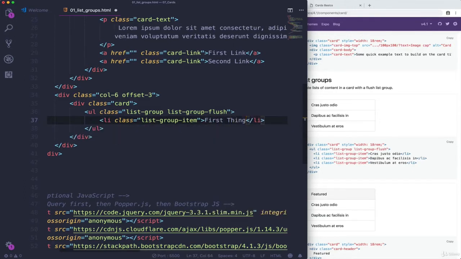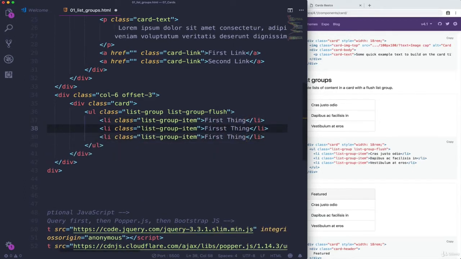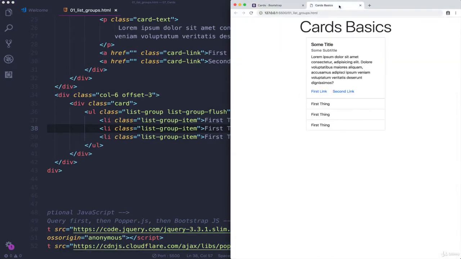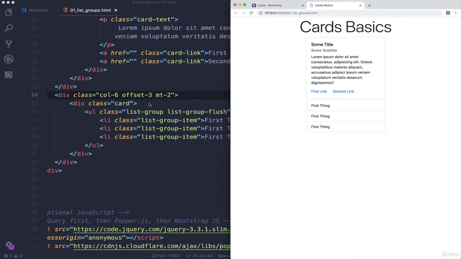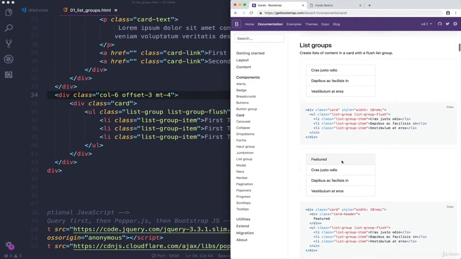First thing, I'll just do all first things. And we save. And here we go. Of course, we could add a little bit of padding or margin. Let's do margin top 2. Okay, good enough. Maybe I'll change that. I changed it to 4. All right, so this is now a card, and we can also give it a header.